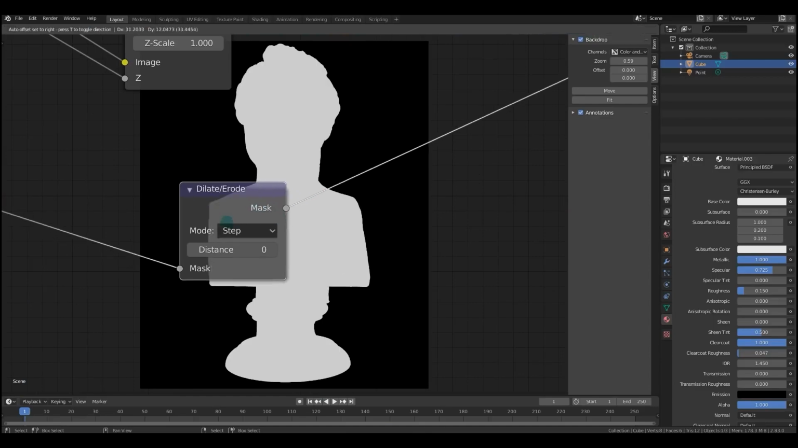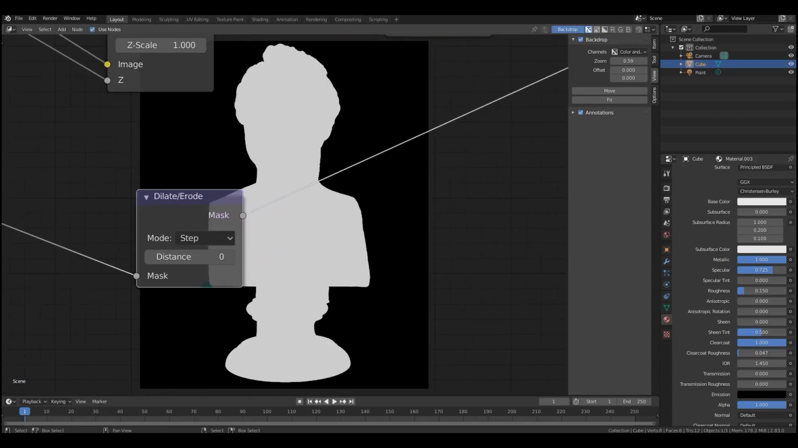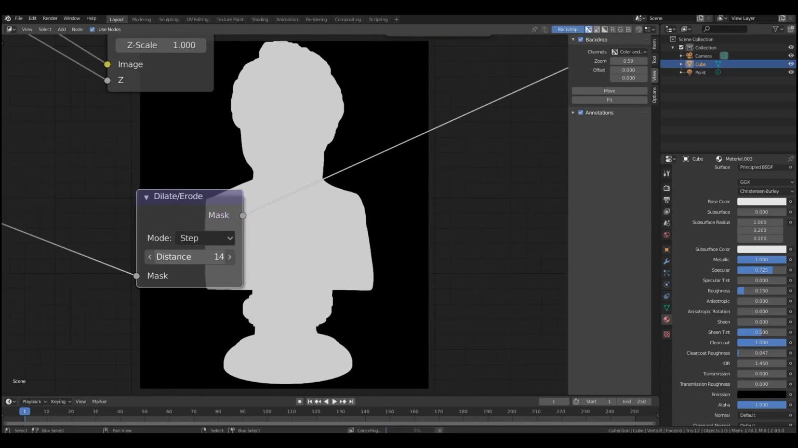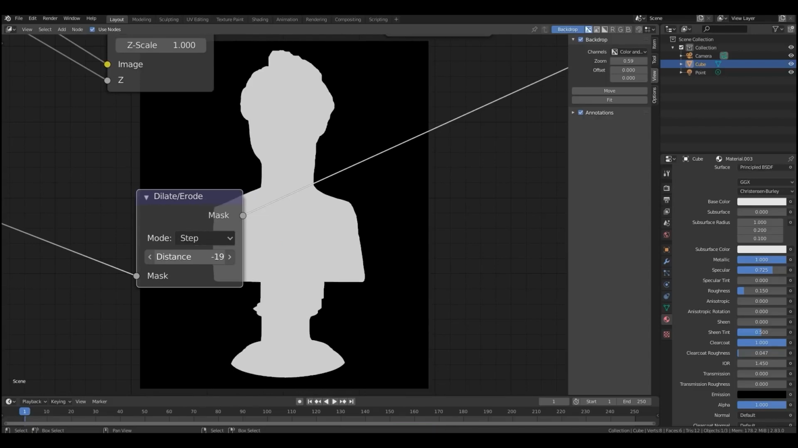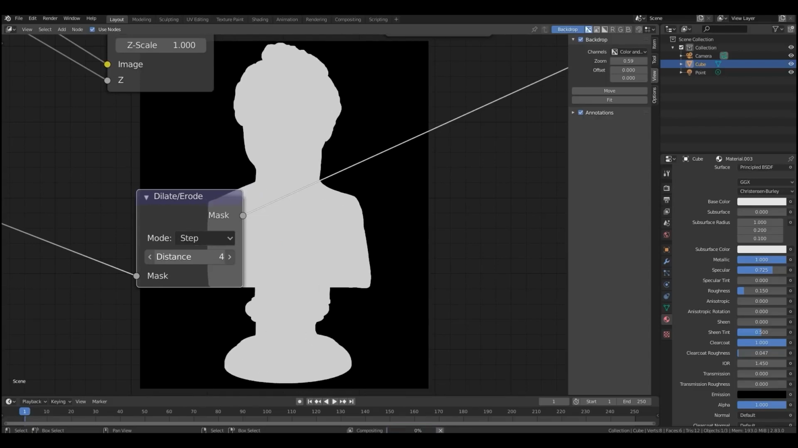The dilate/erode node applies a mathematical shape analysis filter. It's useful for effects around edges or expanding or shrinking masks even, and other creative effects.